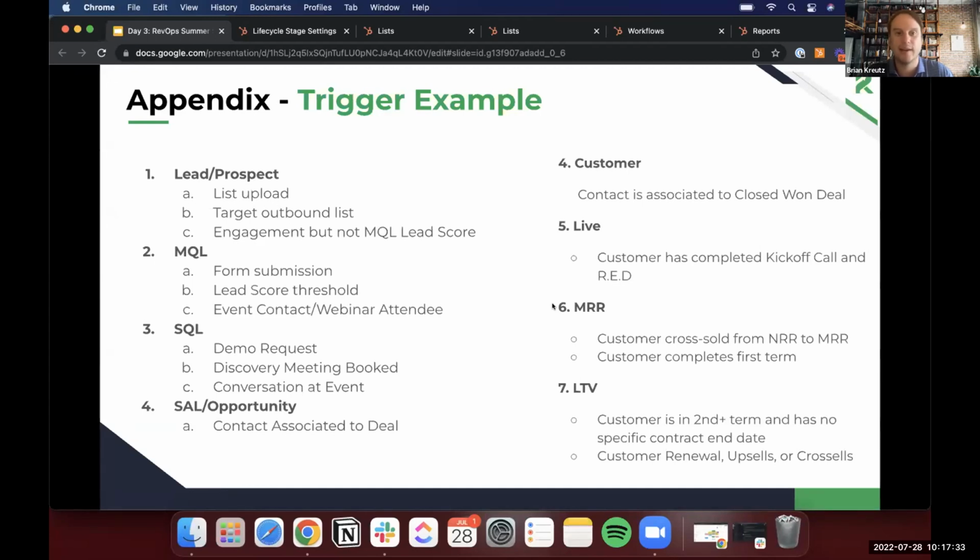So what is lifetime value? Like, I'm a Spotify customer. I've used them for 10 years. There's no contract end date. I'm a customer forever until I'm not. HubSpot, same thing. We're on our second or third term with them. We're a customer forever. We've reached lifetime value for them. There's no specific end date. We're on auto renewal until we decide to leave.